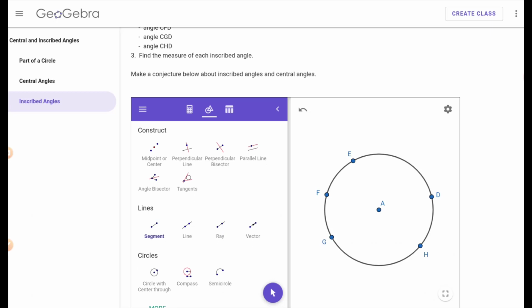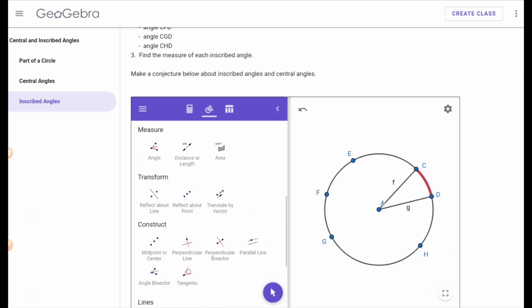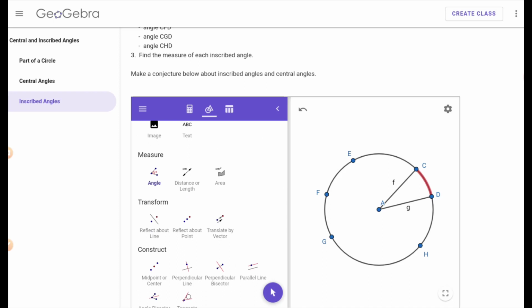And let me just rewind this one time. There we go. I deleted the point on accident. I'm going to click on the segment tool. Let me make a central angle, because if I can find the central angle, I'll know what the measure of that arc is. All right, so let me find the measure of that angle. Measure right there. There it is. Measure. Let's find this. And again, I'm going to go D, then A, then C.